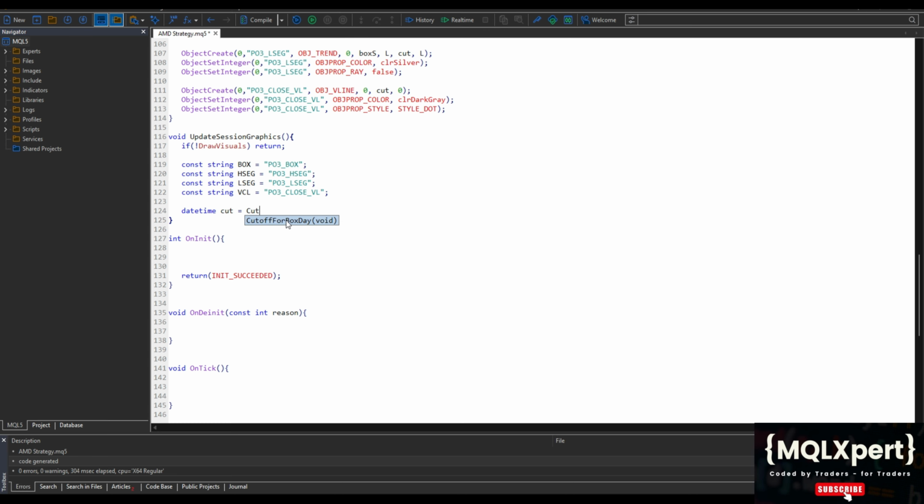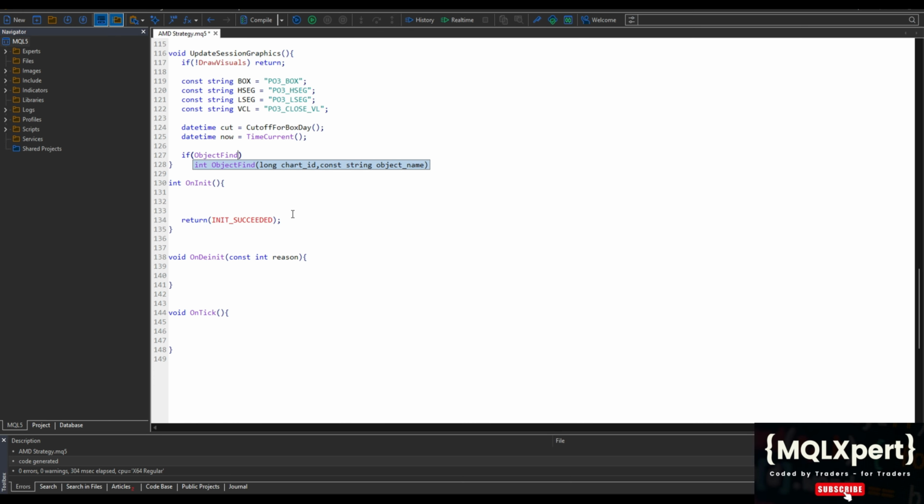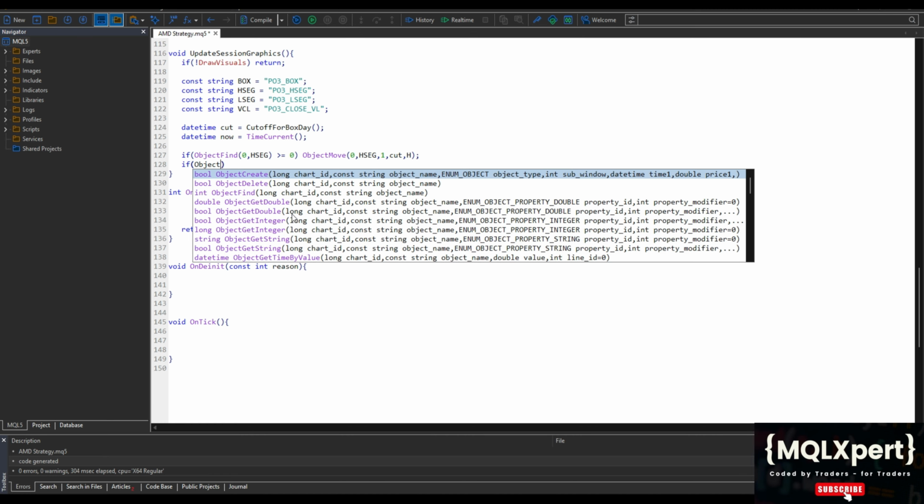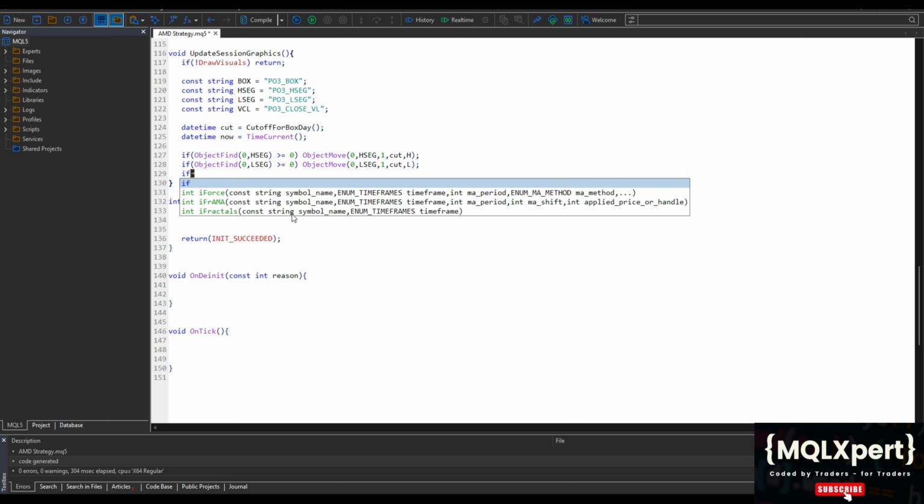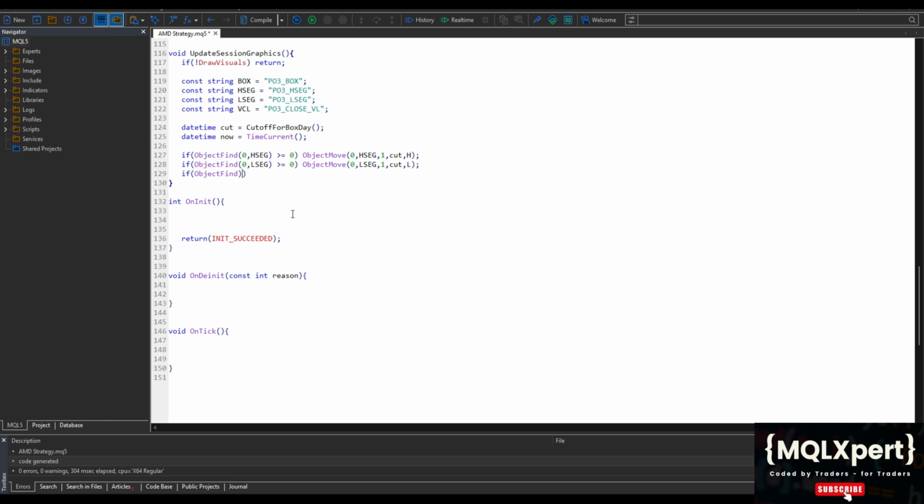Now we calculate the cutoff time for this box day, and we also store the current server time. Now we update the endpoint of the high line, but only if the object exists. Next, we do the same thing for the low line. And now we update the vertical cutoff line to make sure it stays at the correct time.